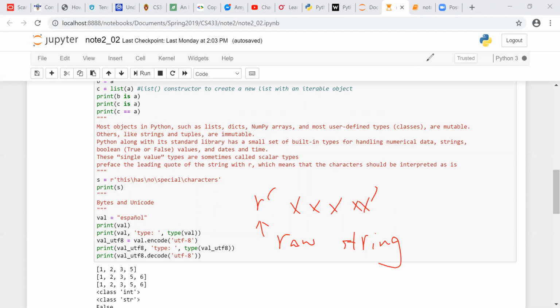And I will move on to the next note. I think I need to first stop sharing and get to the next note, number 3.